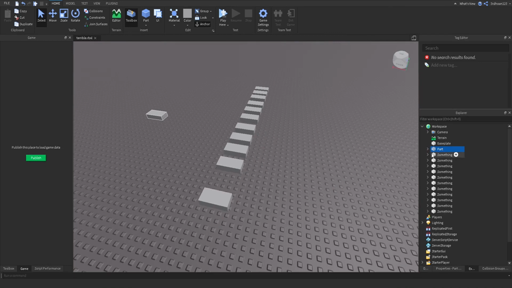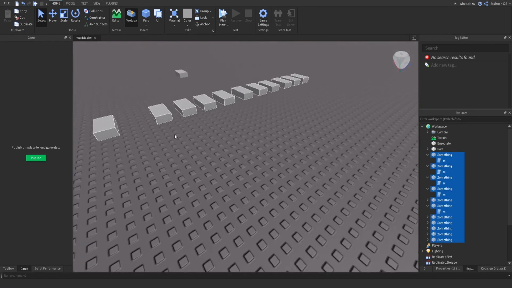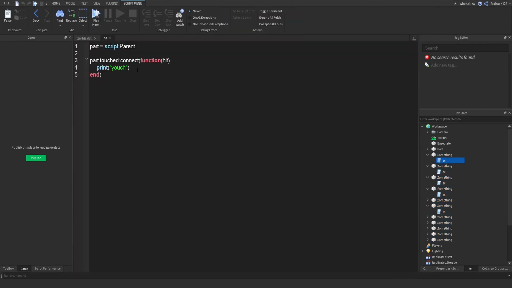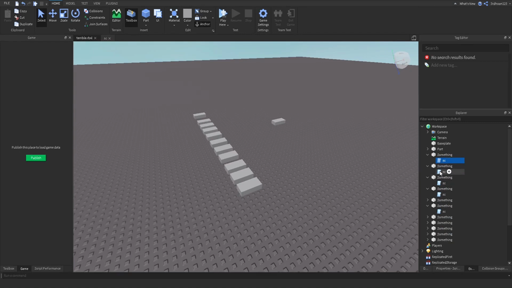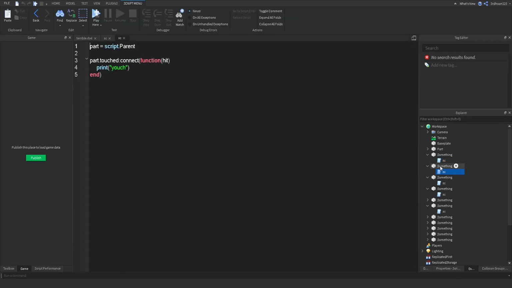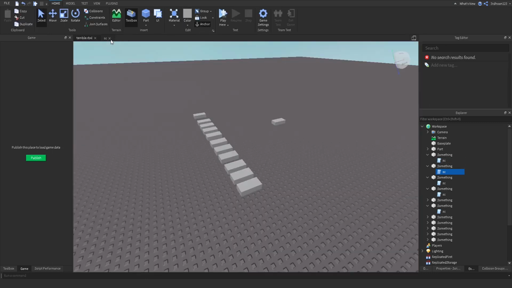Next off is something I want to address that I find a lot of people getting wrong. Imagine these as kill bricks, right? You're touching them. If you touch them, you get a youch. Simple gist. However, people do this. Now, let's say one of these has an error, and that means all of them have the error. How would you fix that?